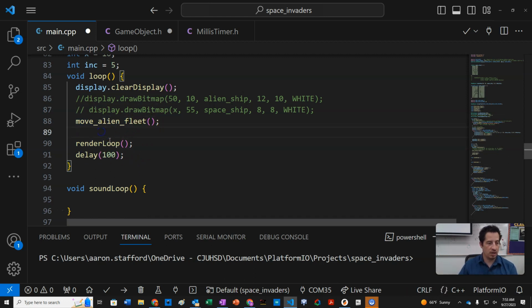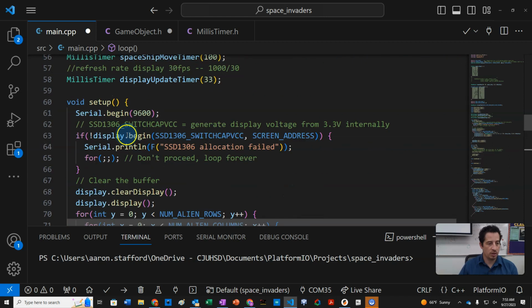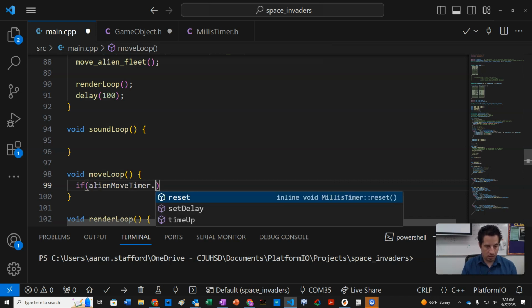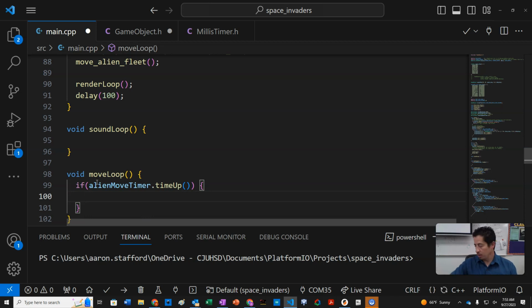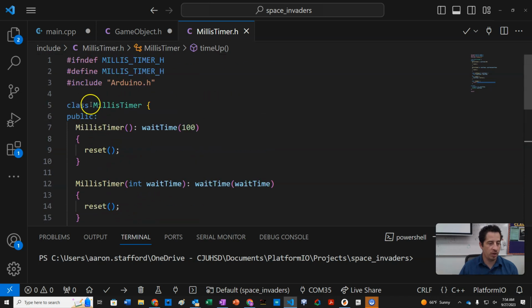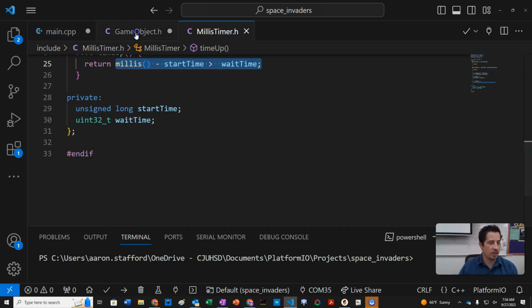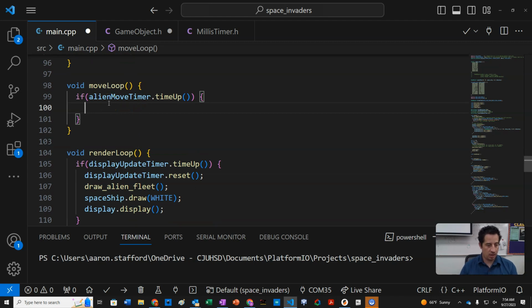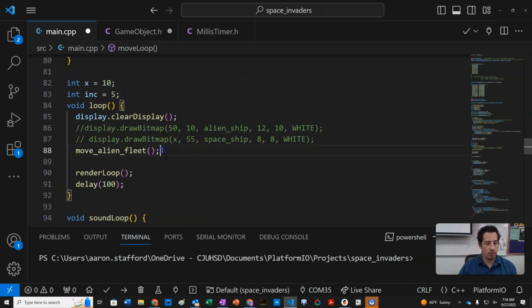Okay, and then let's actually now get our move loop going. And so in there, we're going to use our alien move timer. So if dot time up, and just a note, this is on the GitHub link that I shared, and so if you need to go back and copy this in, you can still go back and copy this in. If you're missing any of this stuff, you can go back to the previous lessons to get that other stuff that you're missing. And so if it's time's up, we're going to say alien move timer dot reset to reset that timer, and then we're going to move the alien fleet.